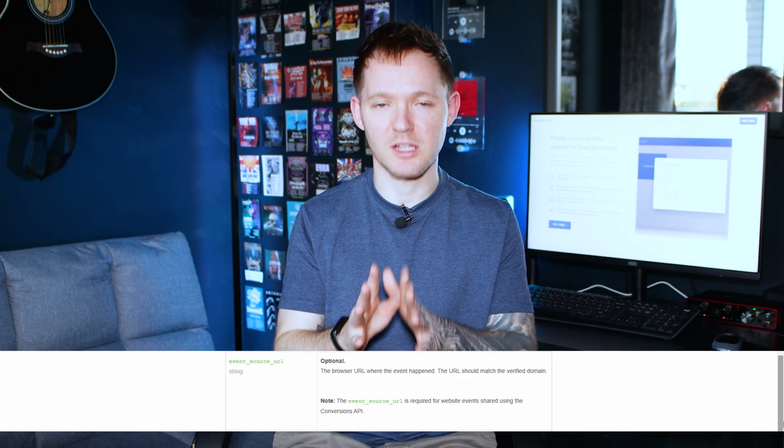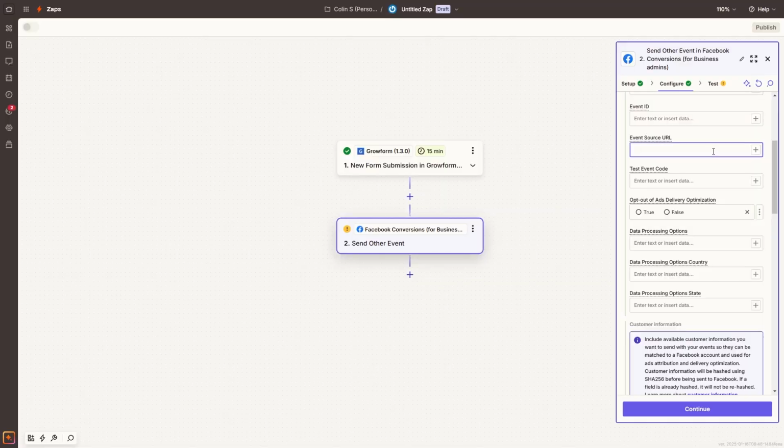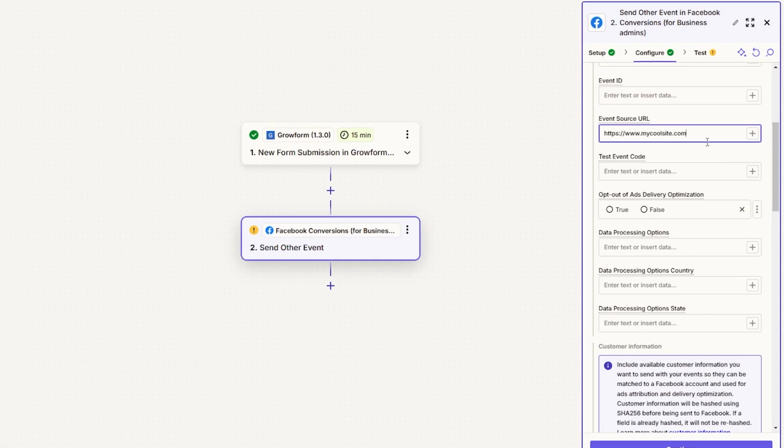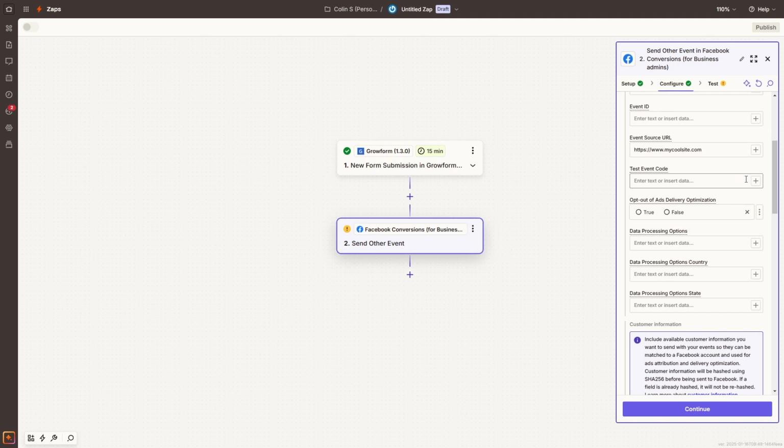Because we said website for the action source, Facebook does require us to provide the website the conversion occurred on. I'm going to set mine to this, as this is where my form is embedded. Test event code is used for testing, and opt-out of ads delivery optimization basically uses this data for attribution only rather than ad performance. I'm going to leave this blank, which will then default to false.